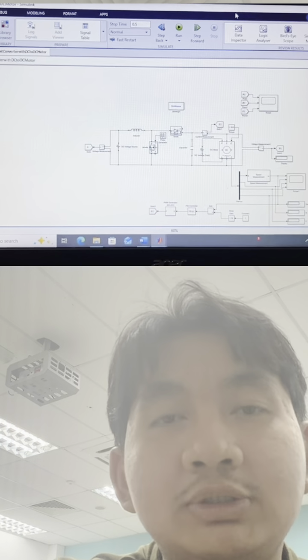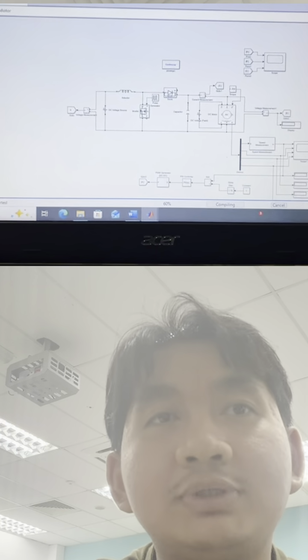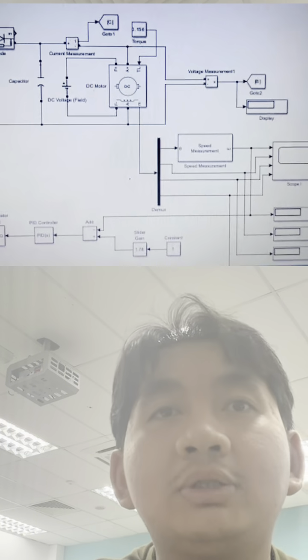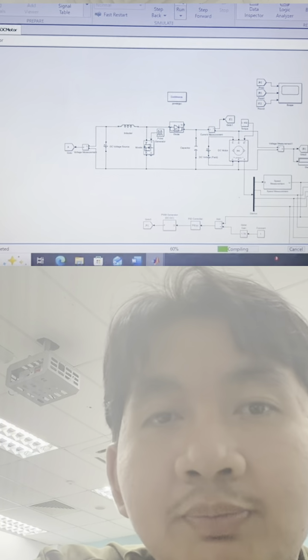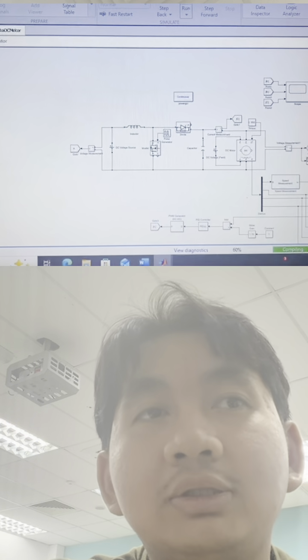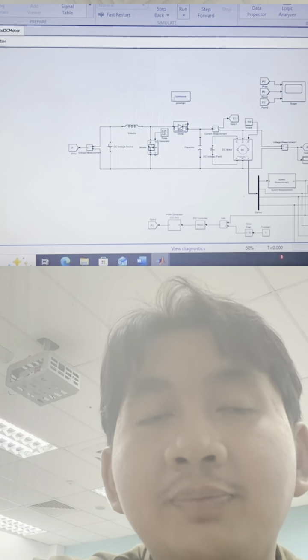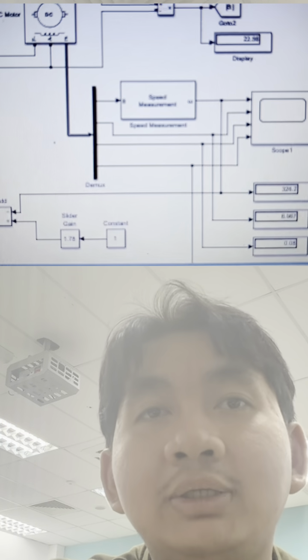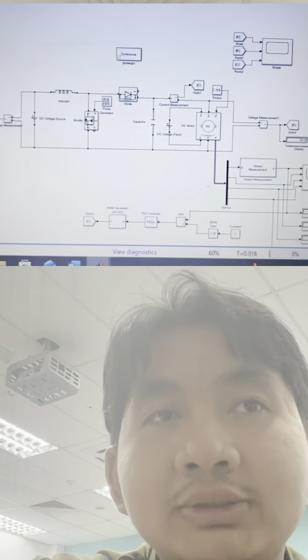I will talk about DC to DC converter simulation using MATLAB Simulink. The circuit starts with the DC voltage source connected to an inductor, MOSFET, diode and capacitor. Being a boost converter, the converter increases the input voltage and supplies it to the DC motor. I use a PWM generator and a PID controller to regulate the duty cycle, ensuring smooth voltage control and stable motor speed.